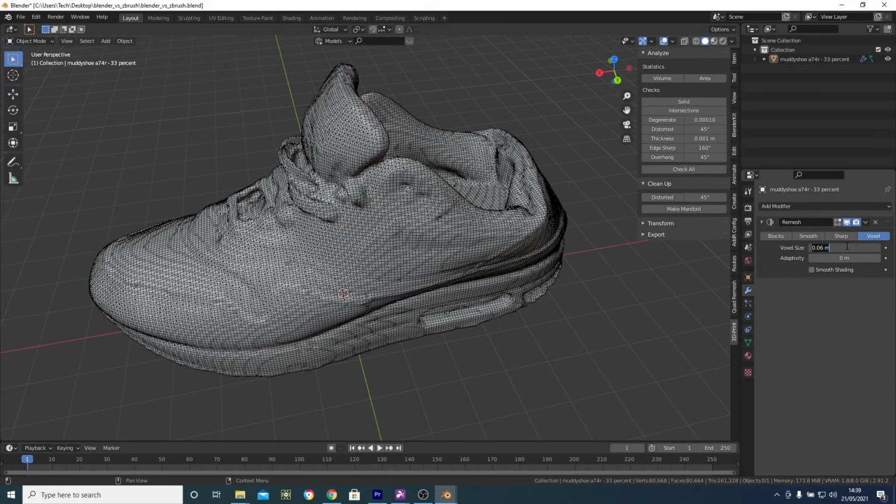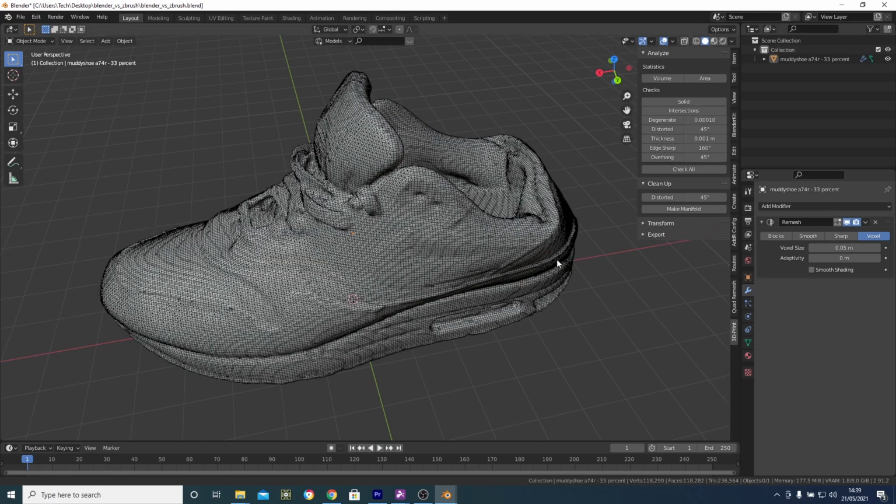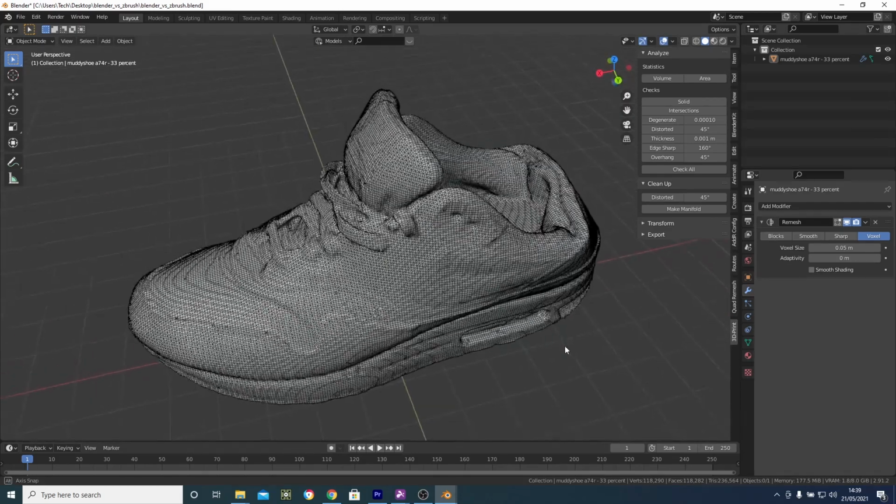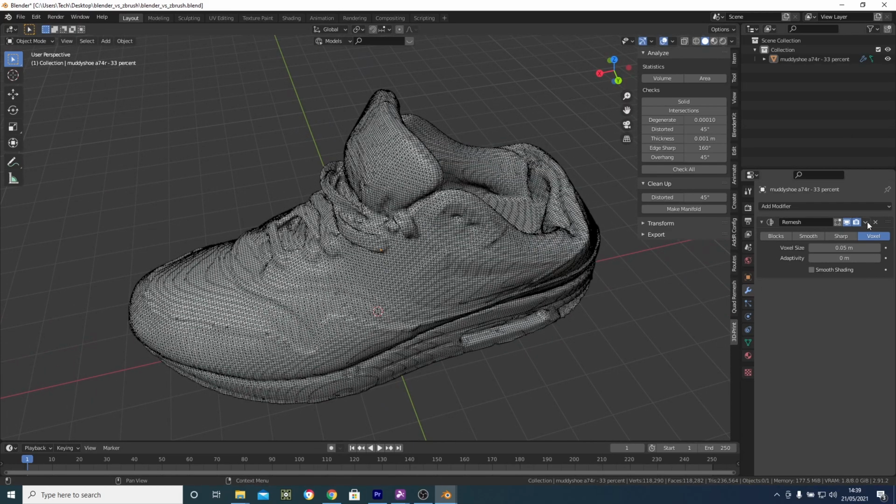I'm just going to see if I can push this again to 0.05. The tendency here is whenever you go lower, it will crash. So I have about 120,000 faces with this, and at this stage, let's see if we can do 0.04 without it dying.